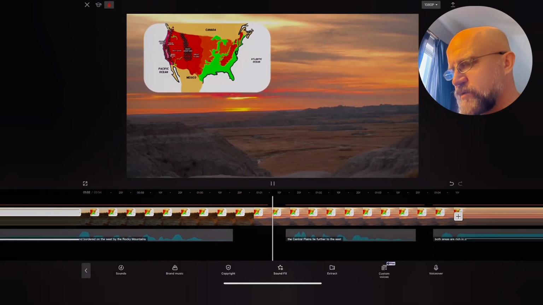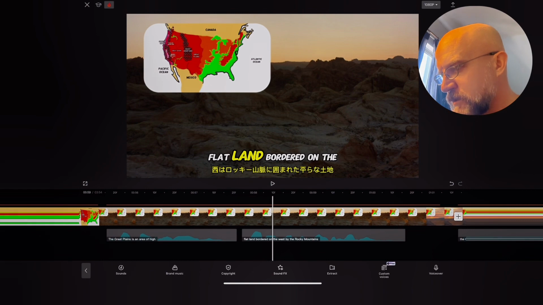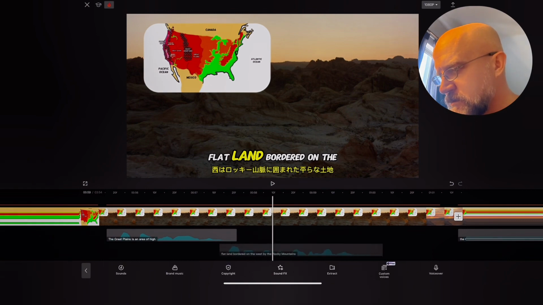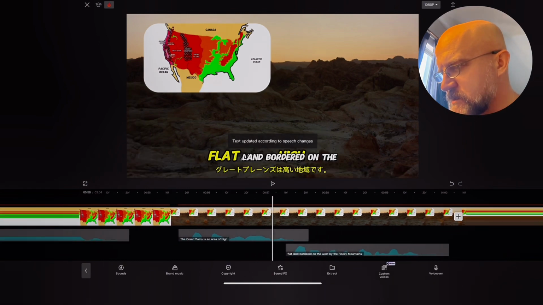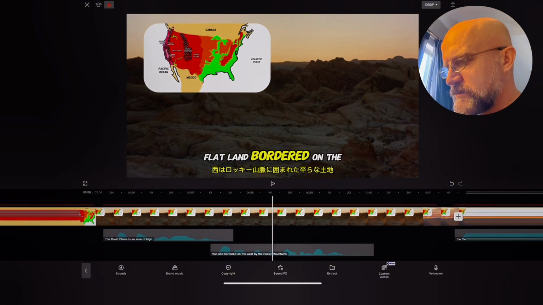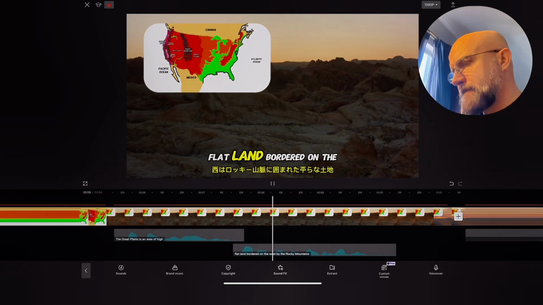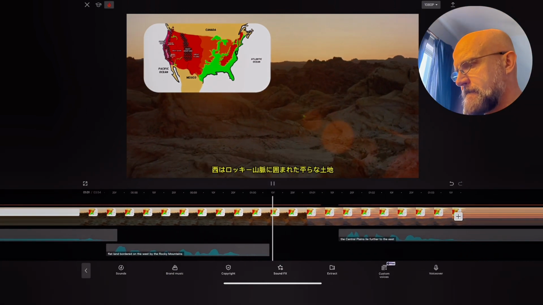Like there shouldn't be a pause there. The Central Plains lie further to the... I guess I could just move it. Just slide it across like that, and then it's like... area of high, flat land bordered on the west... That's now too fast.